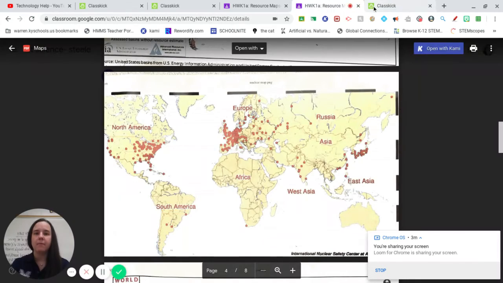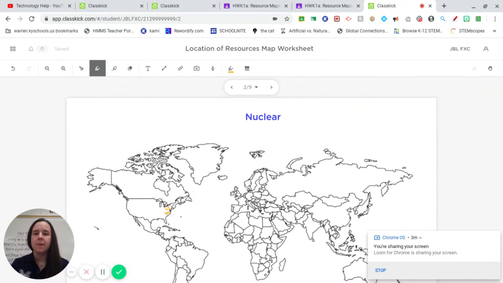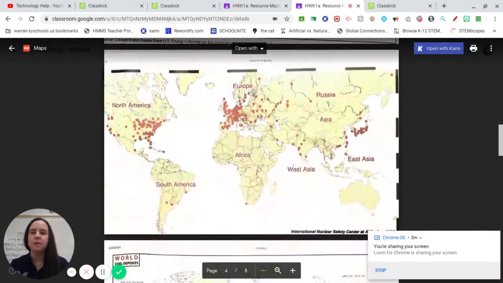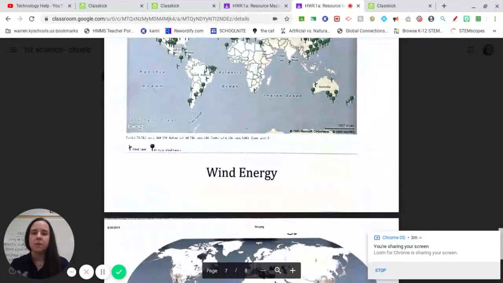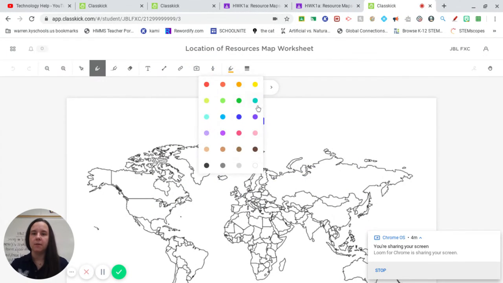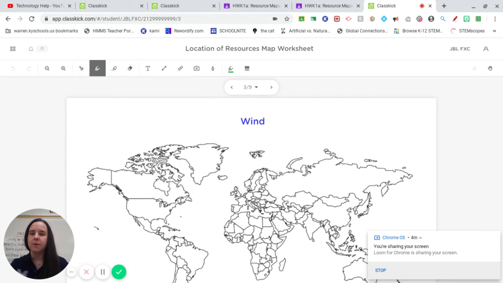And I can flip back and forth to try and make that look similar to what is on the assignment on the resource maps. Once I'm done with nuclear, then I would click onto the next page, and it says wind. So I'm going to locate the wind on this document. I'm going to look for wind energy. Wind energy has these little green circles. So now I'm going to go over to ClassKick again, change my color to green, and I'm going to put those little dots wherever I see them on my map for wind.